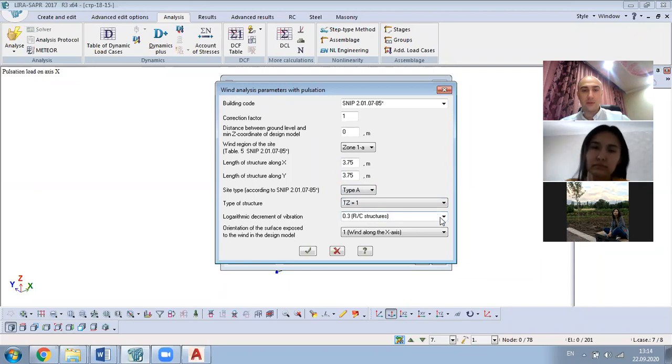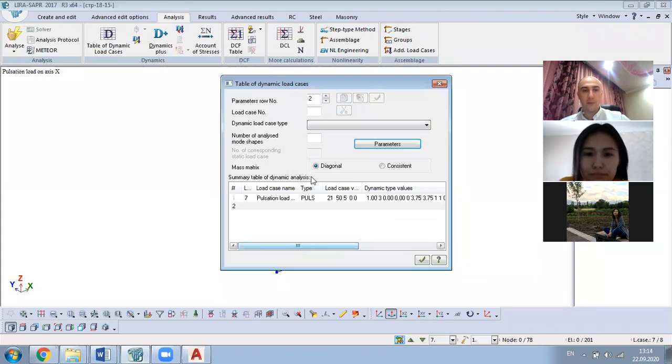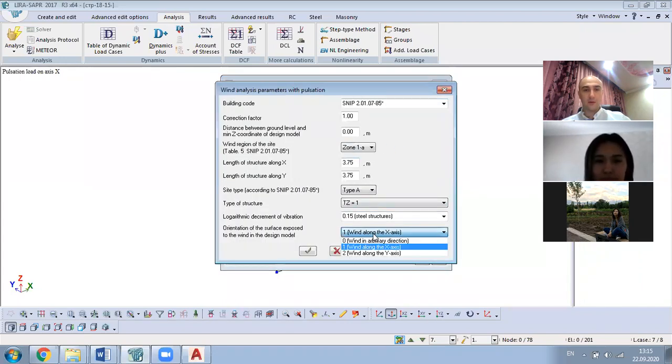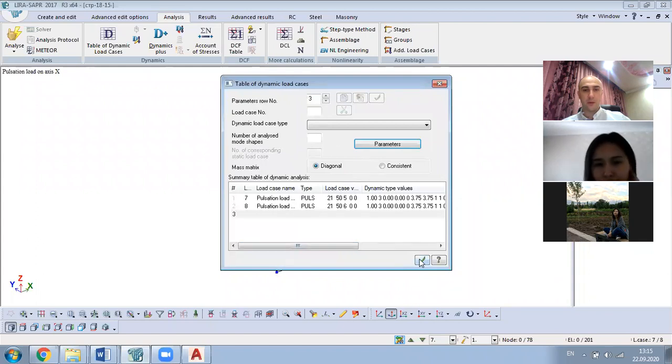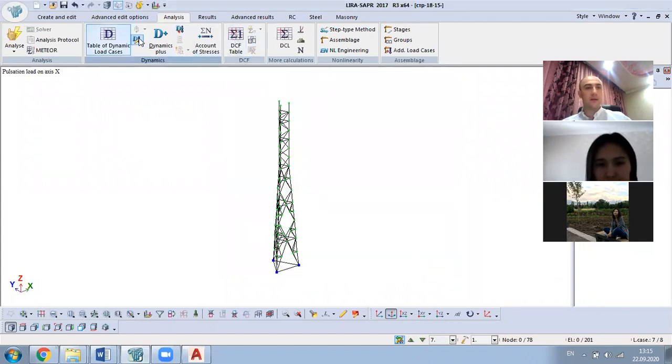Structure type first, reinforced steel, wind according to X. Okay. Next, the second load will be 8, pulsation 50, and here is 6. Along the Y axis. Okay. Press OK button. Next we go to the account of static load cases.